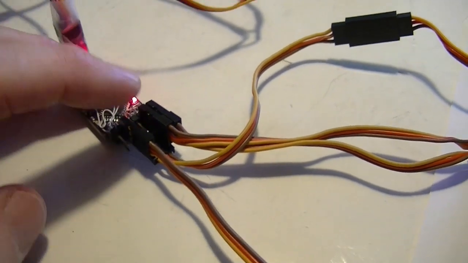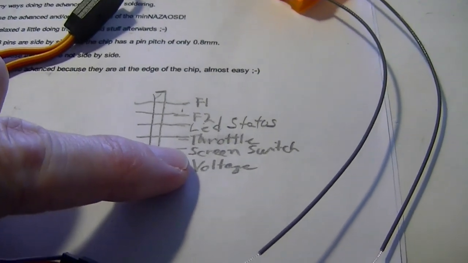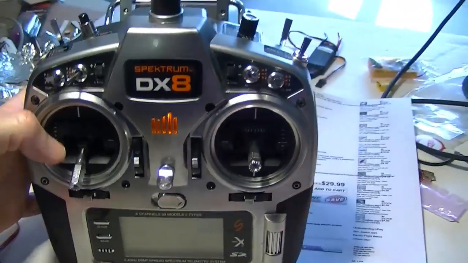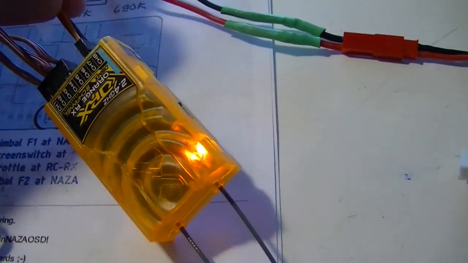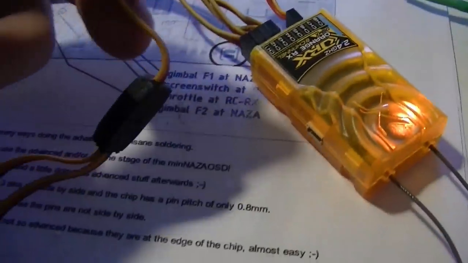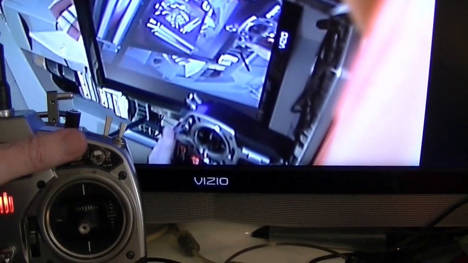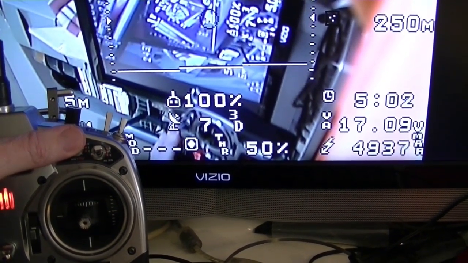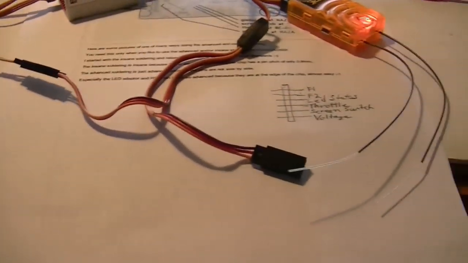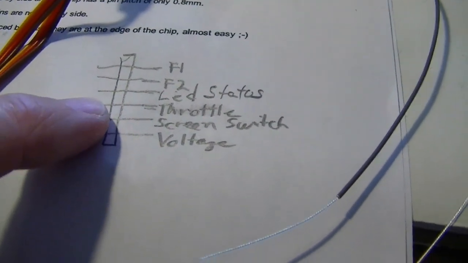All right, now we're going to test the screen switch, which is the fifth pin right here, represented by this one that says screen switch. And what I've done is I've bound my 8-channel receiver here to my radio and hooked a wire from channel 7, which is aux 2, this 3-position switch on my radio, and then run that servo wire over to that fifth pin. So now let's test it out. 0, 1, and 2. So that's how that works. And I was kind of surprised that all you had to do was just hook a servo lead up to it.